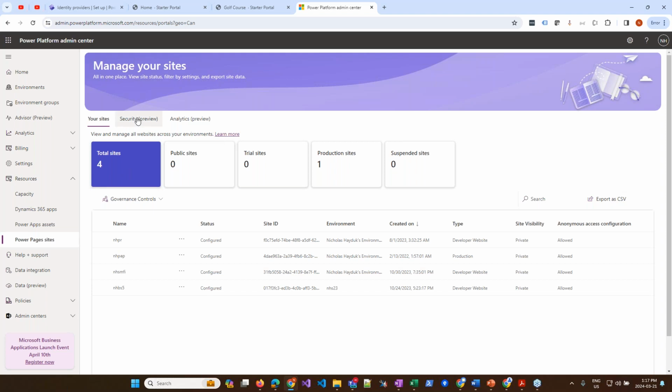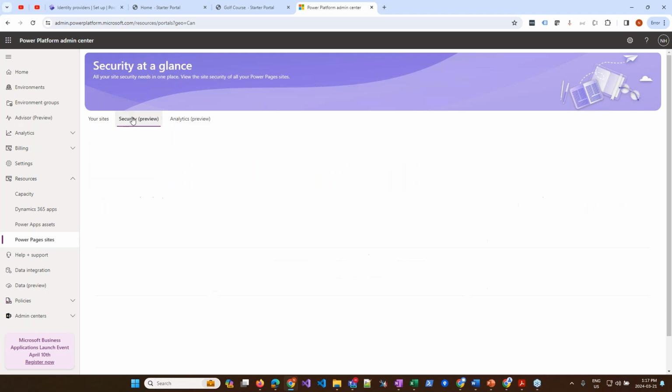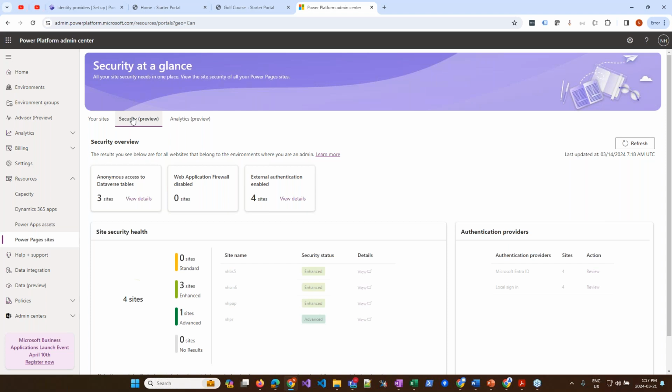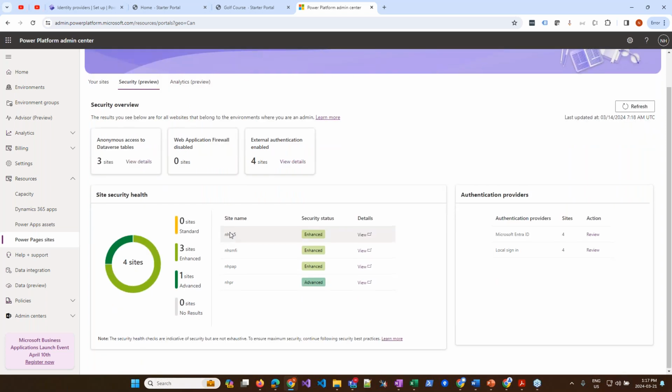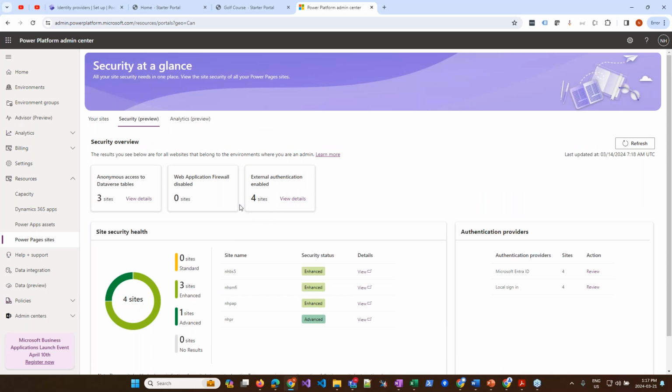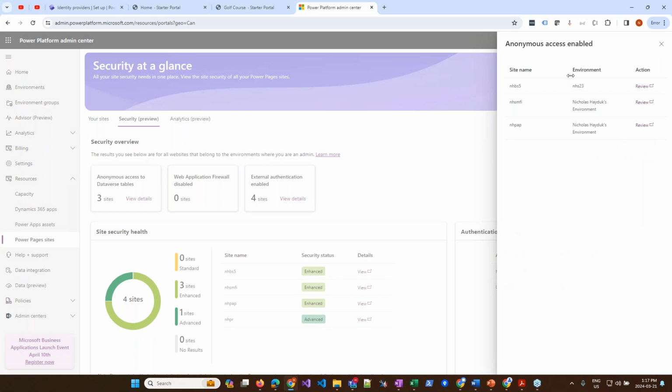What else do we have in here? We've got a few of these dashboards. As you can see in preview, these have come out in the last few months or so. But essentially, there are some dashboards here built in Power BI that give you different stats. In this case, on the security dashboard, you can see that it's telling us how many of our sites we have anonymous access enabled for. So we can say I've got 3 sites. I can click the details, and I can see which of those I have access to.